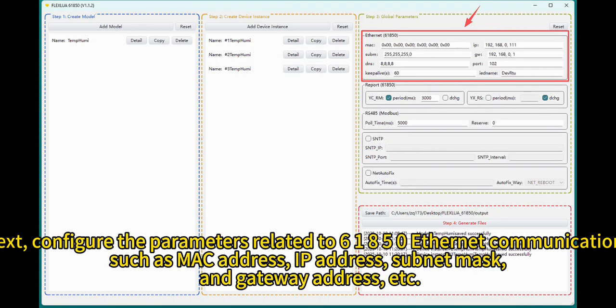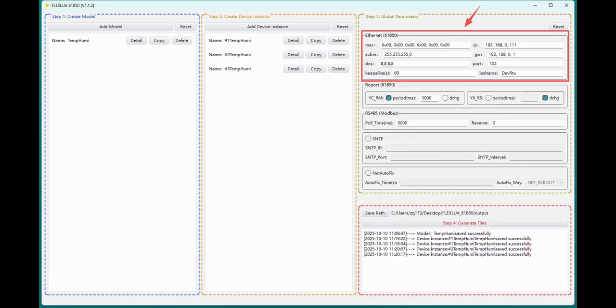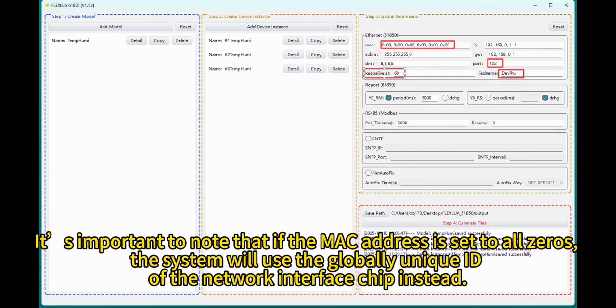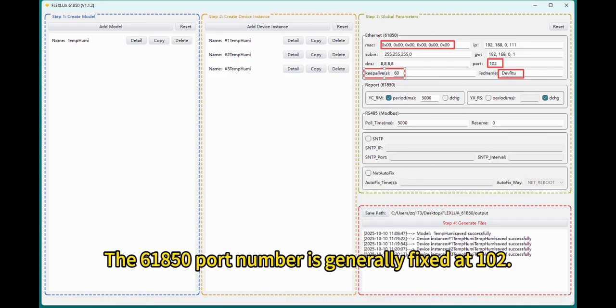Next, configure the parameters related to 61850 Ethernet communication, such as MAC address, IP address, subnet mask, gateway address, etc. It's important to note that if the MAC address is set to all zeros, the system will use the globally unique ID of the network interface chip instead. The 61850 port number is generally fixed at 102.